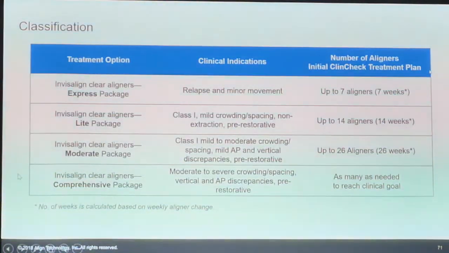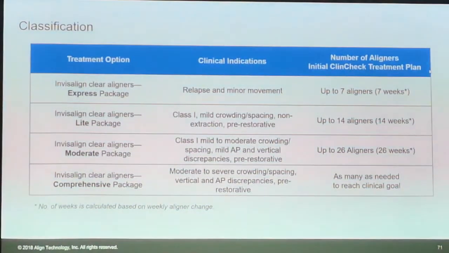So today, if you first start, then you can check if your case is a simple case, like very mild, needing a small number of aligners, then you can use maybe the light or moderate. But if your case is a little bit more challenging, if it needs to correct the deep bite, if you need to intrude teeth or extrude teeth, then you can go with the comprehensive package.